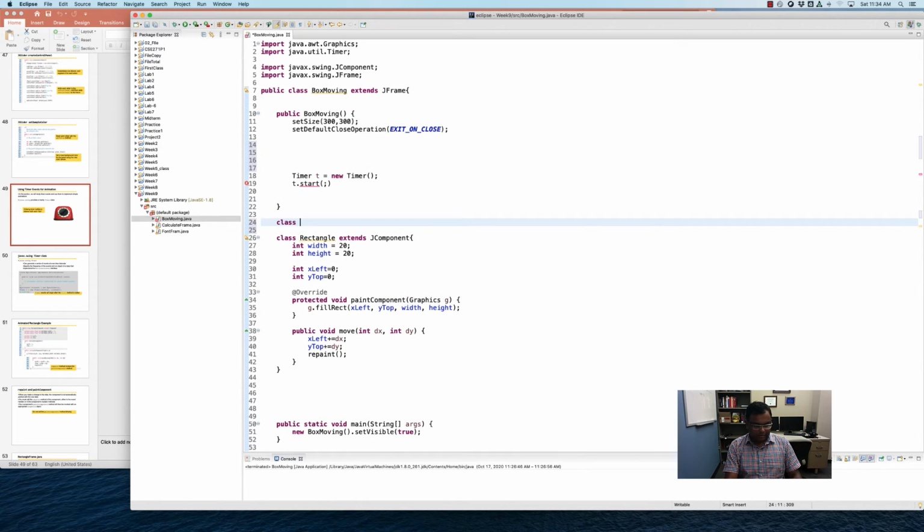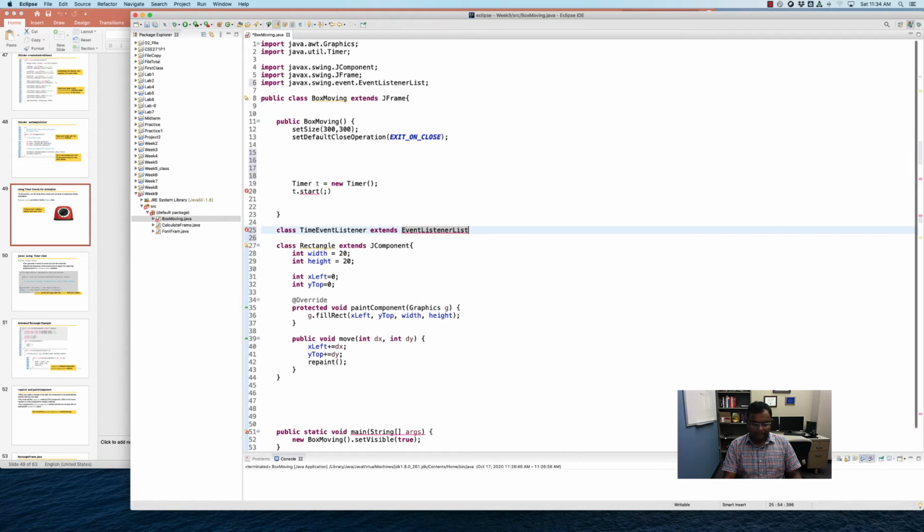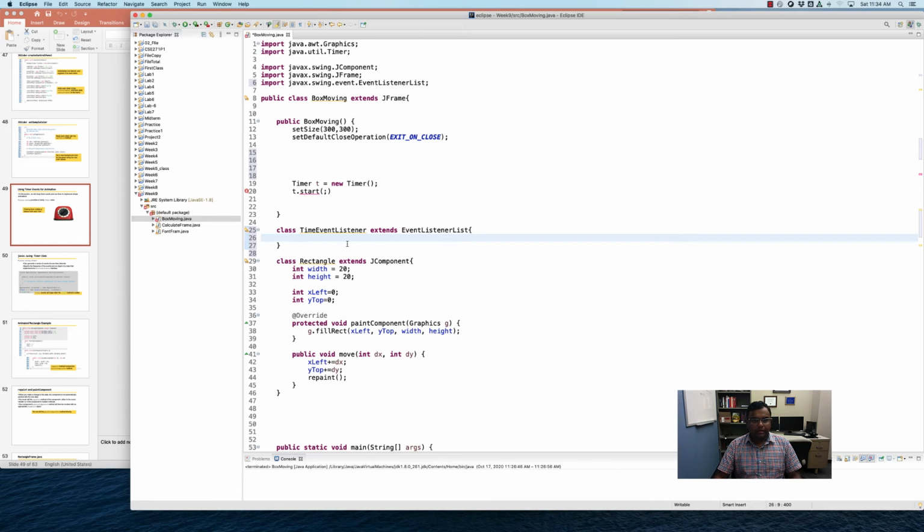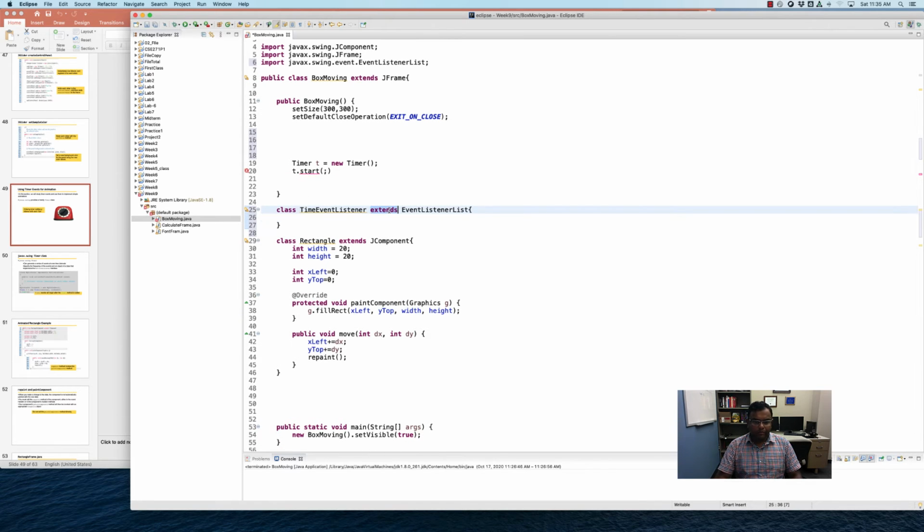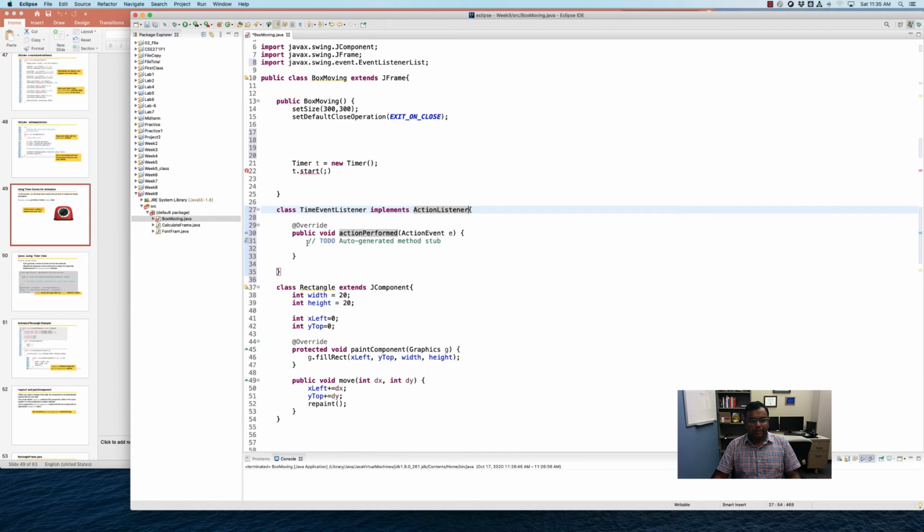Class, let's say TimeEventListener implements ActionListener. Sorry, not extends event listener, but implements action listener. And I have to implement the unimplemented function.